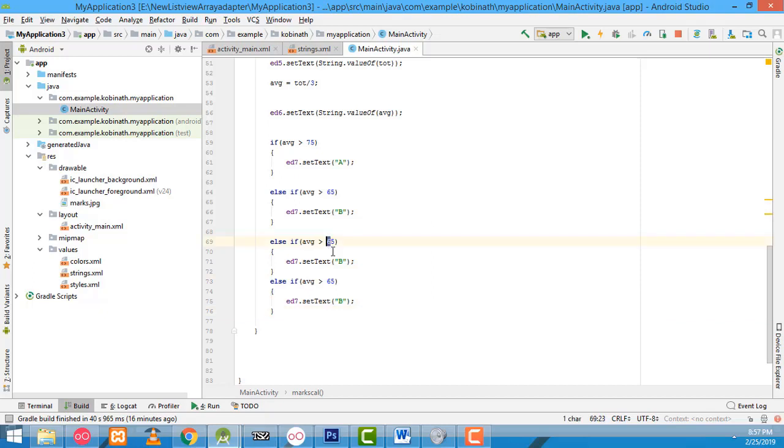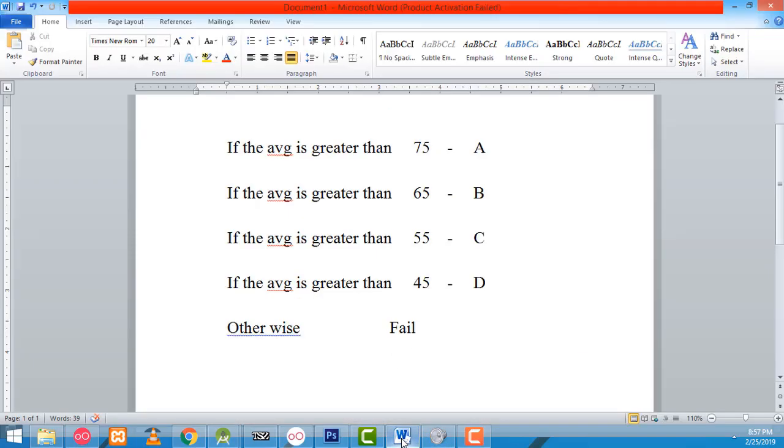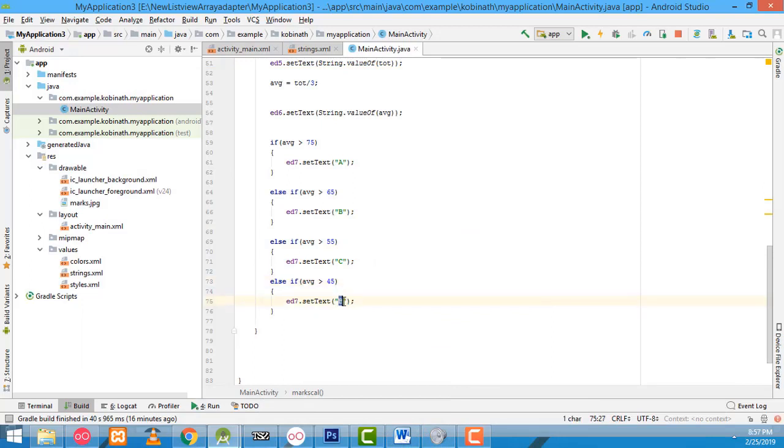This one 55 means C, 45 means D. Otherwise, below 45, your marks will be fail. You have failed. The result should be fail, so we have to write fail.